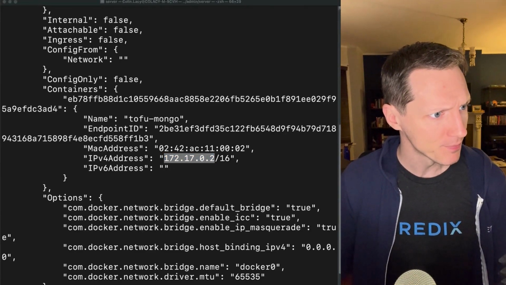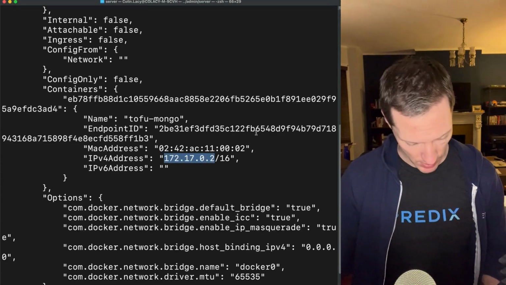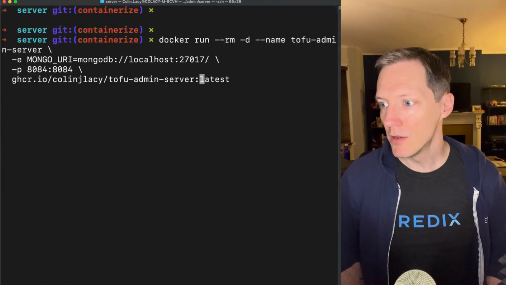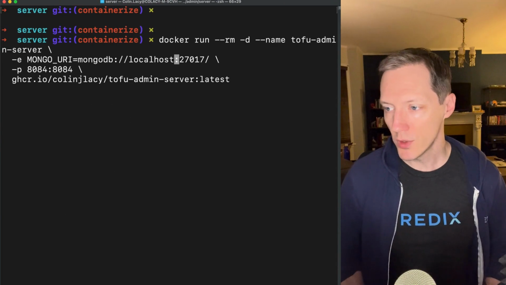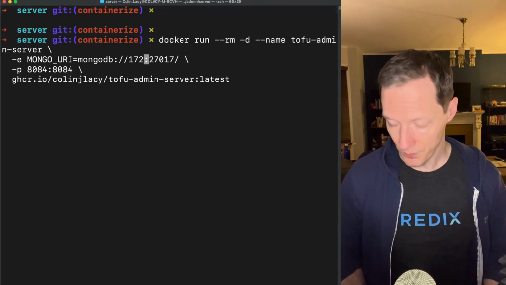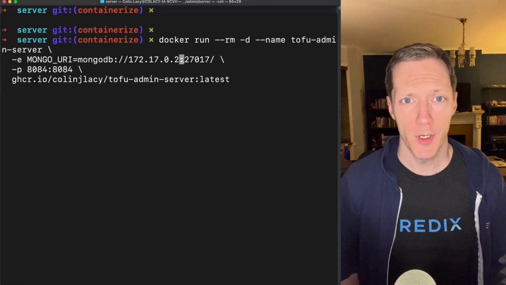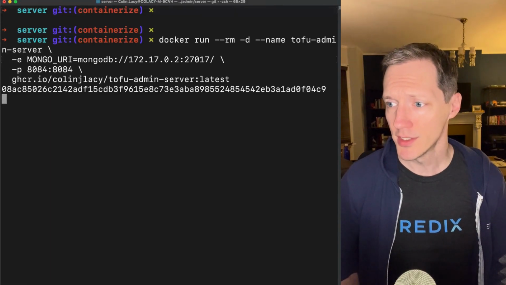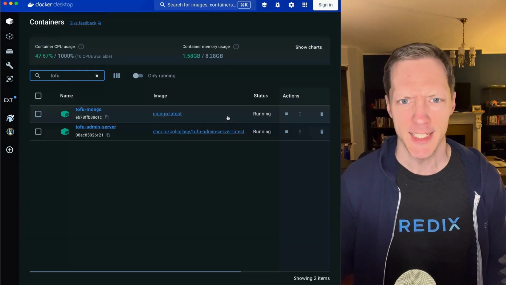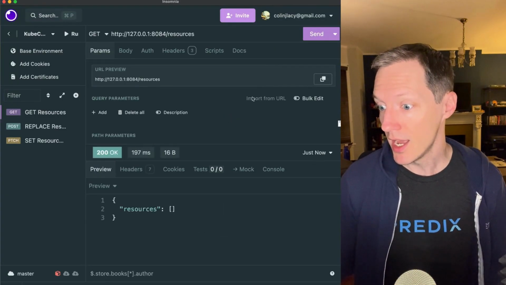All right, I've got my Tofu admin server command that I'm going to copy and paste in here. Right? I'm going to clear this out. But instead of pointing to localhost, I'm going to point to 172.17.0.2. What do we think is going to happen? I'm going to run this, right? We come back into Docker Desktop. They're both running. Fantastic.